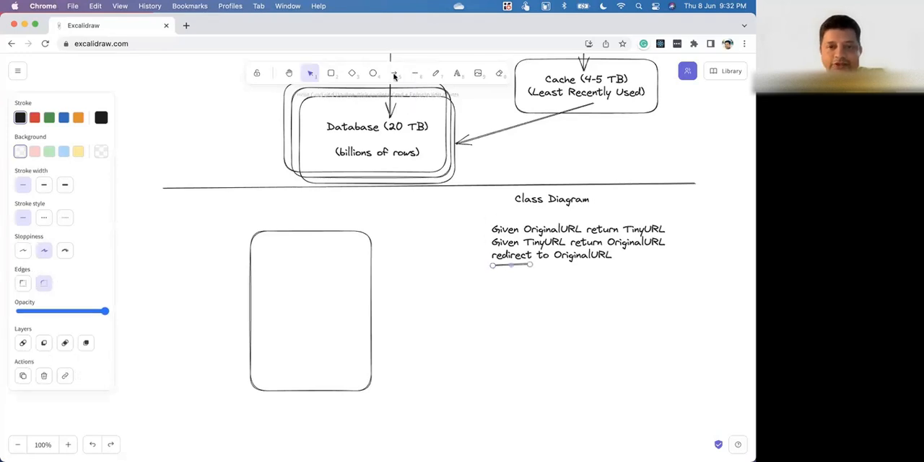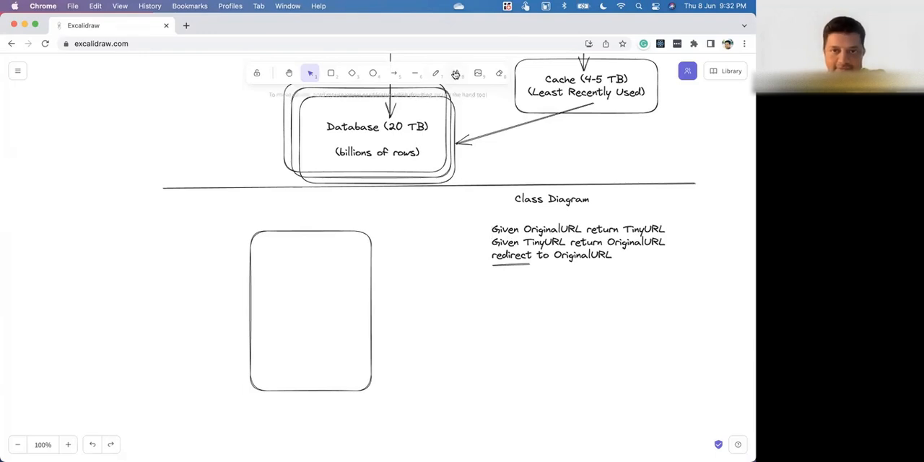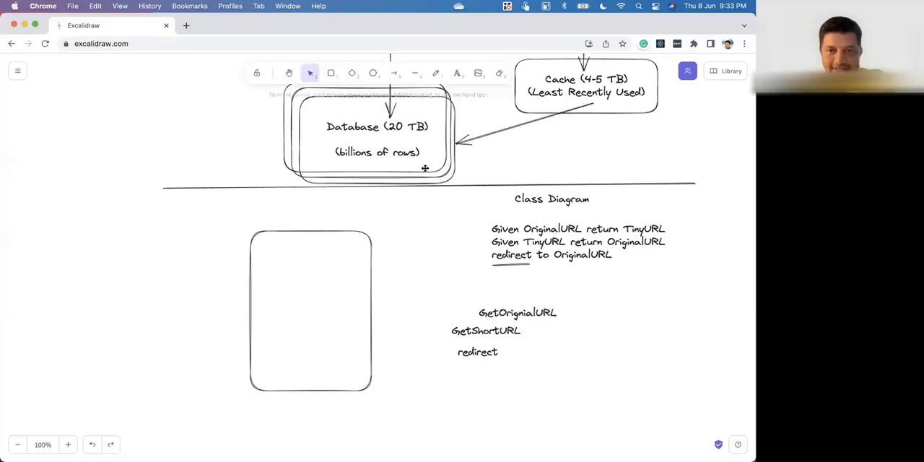And these are the two methods we already said: get short URL. We already designed this, right? And get short URL, redirect. Okay, so let's identify the methods. Yeah, there is a redirect method. There is a get original URL method. And then probably you will also need to encode and decode.